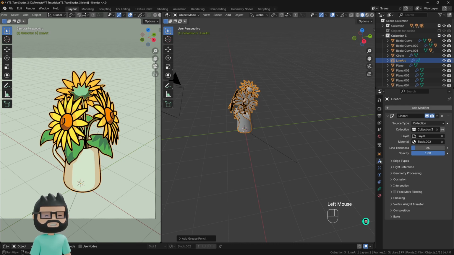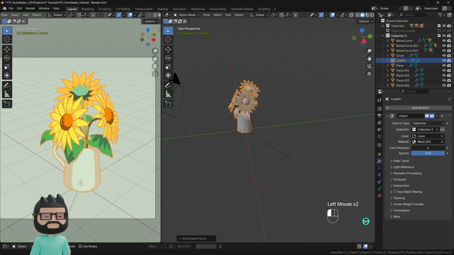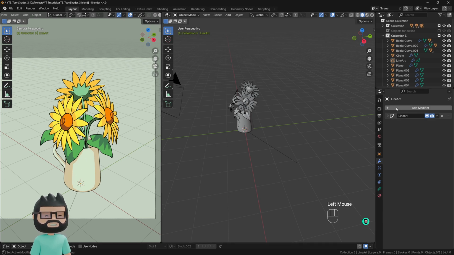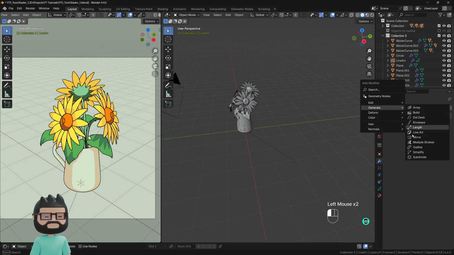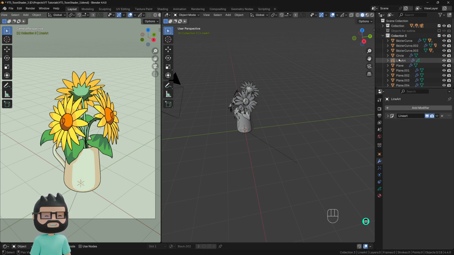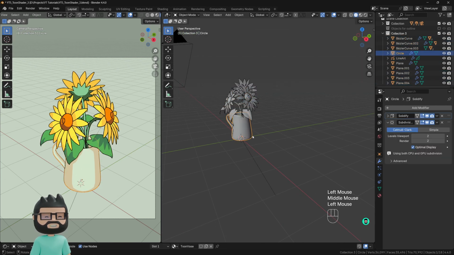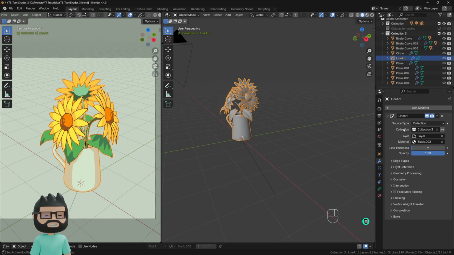Now you can always go into the modifier panel and adjust the line art thickness from here. But one shortcoming of this method is you cannot adjust the line art for all the materials using only one modifier. If you want to add different thickness line art to different objects, you just need to add another line art modifier from here and select that specific object. Or what you can do is keep all the objects that have the same thickness of line art in a single collection. So let's say you can add the flowers to one collection and the vase to a separate collection, and then you can add a different line art modifier for both collections.